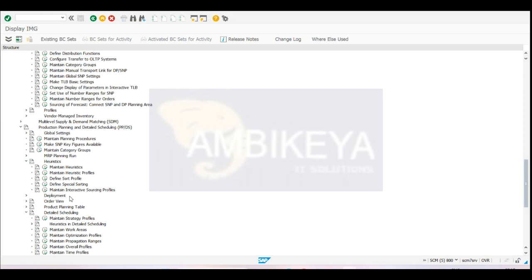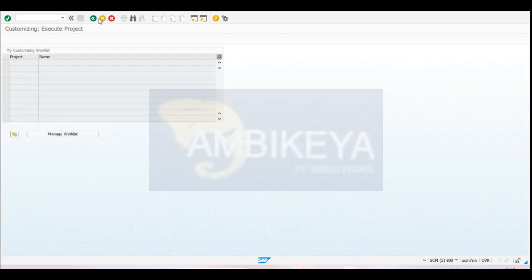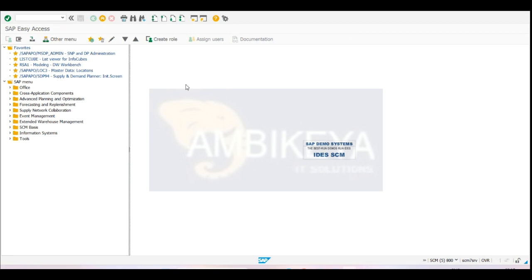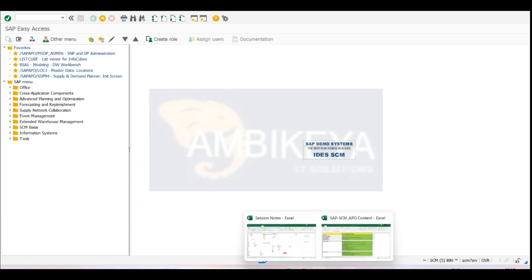Okay, these are the ones. For all these options, we have T codes. So, is it clear, or shall I explain more on T codes? Yeah, clear. No worries. We will continue.